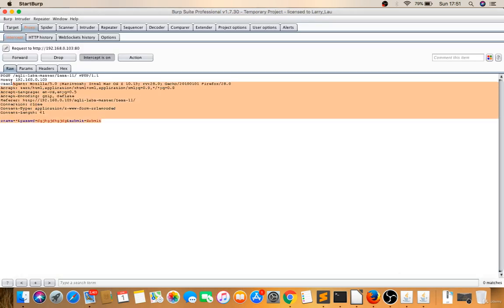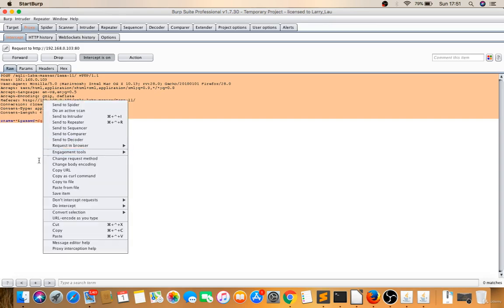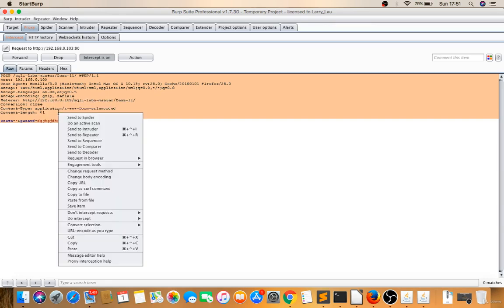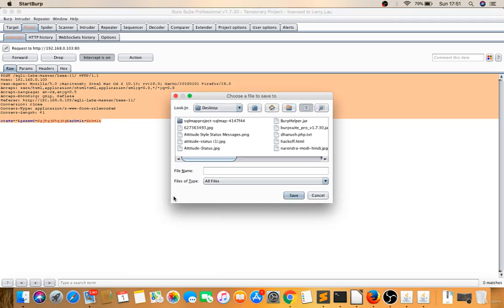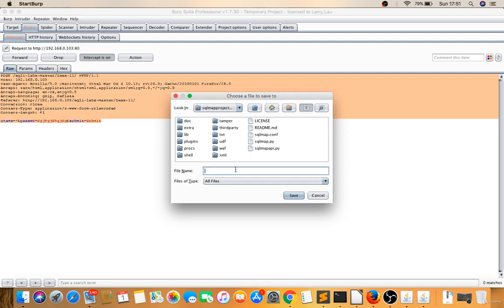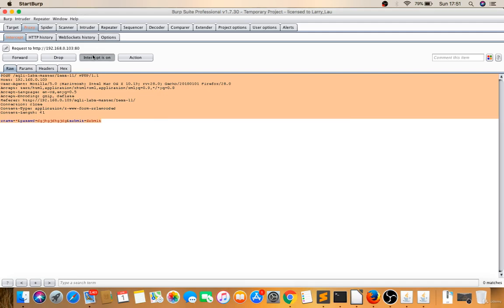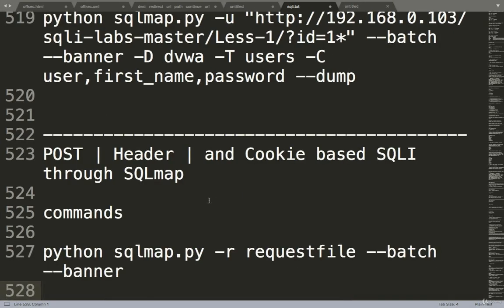Now I captured the request. Now I'll copy this. Right click, copy. Or you can directly do copy to file also. And you go to the sqlmap folder, and there you can write it in any of the files. I'm trying on lesson 11, so lesson11.txt. Done.